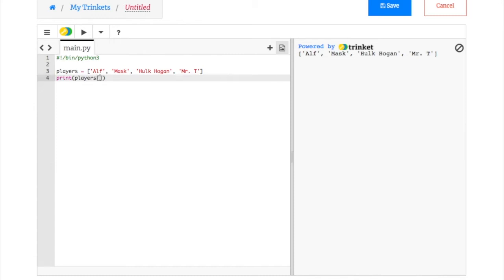Now remember with Python, Alpha is actually going to be considered 0, and then 1, 2, 3. So when we code here in Python, it doesn't start at 1, 2, 3, 4. It's 0, 1, 2, 3. So let's go 3 just so you can see this. And it should print just Mr. T. Boom. There it is. So this is going to allow you to pull specific people's names or variables from the list as needed.